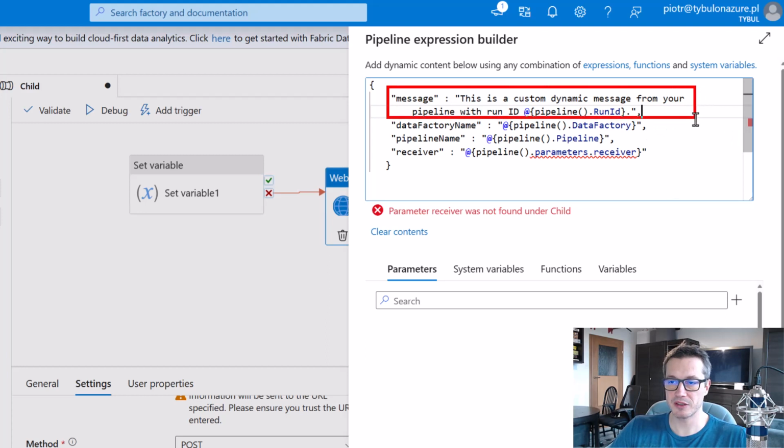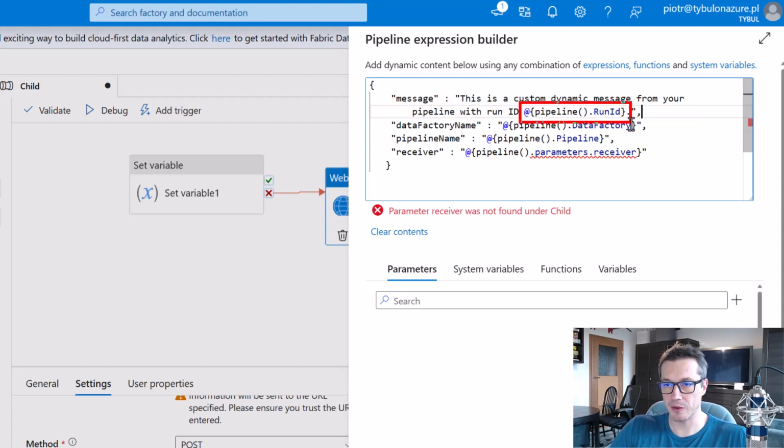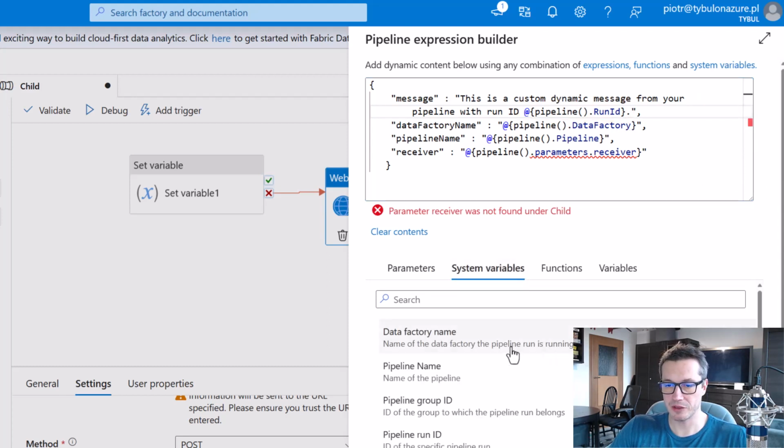So we've got this message part. This is the custom dynamic message from pipeline with run ID. And please note that we are using here system variable pipeline run ID, which is available here. That's the identifier of the pipeline run.